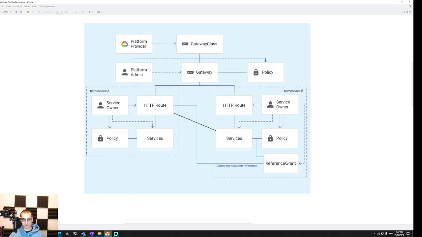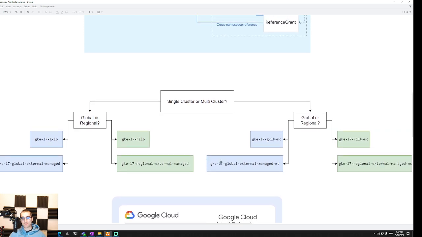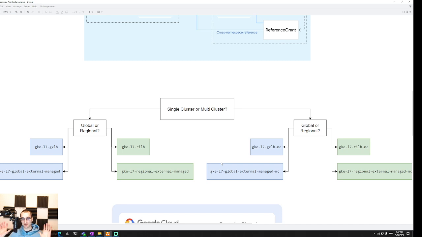So if I go to the diagram I prepared, basically what a gateway is going to create for you is a load balancer, and that load balancer will depend on the gateway class, right? Every gateway is created following the selection of the gateway class, and the gateway class selection is your decision ultimately, depending on the architecture you want to implement.